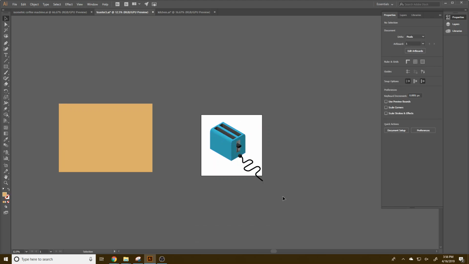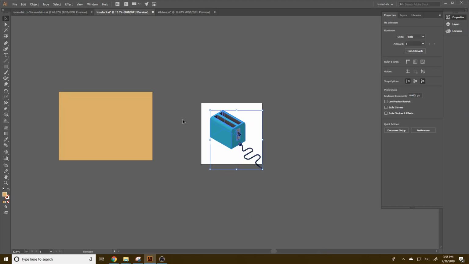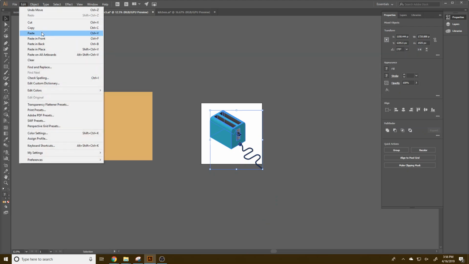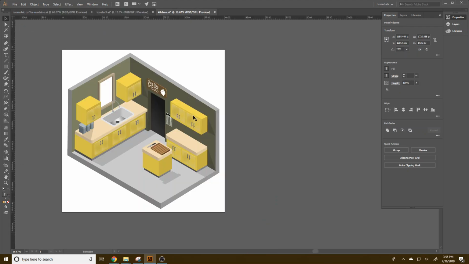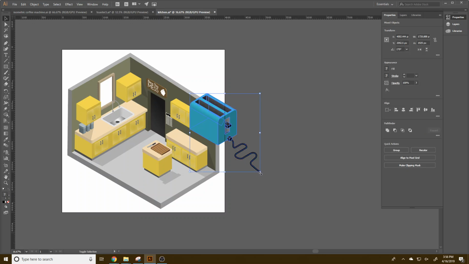Essentially what we're going to do is open up the .ai file of your toaster, not the JPEG. Find the .ai file, select everything, go to Edit and Copy, then go over to our kitchen.ai file and press Control V on the keyboard, and there it is. Now you notice it's a little bit bigger than it needs to be, so hold down Shift and shrink it down.